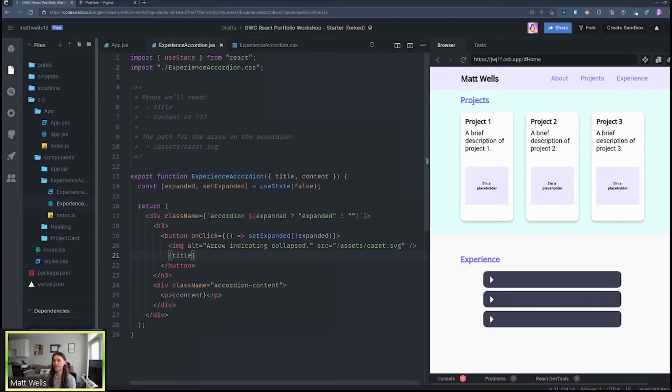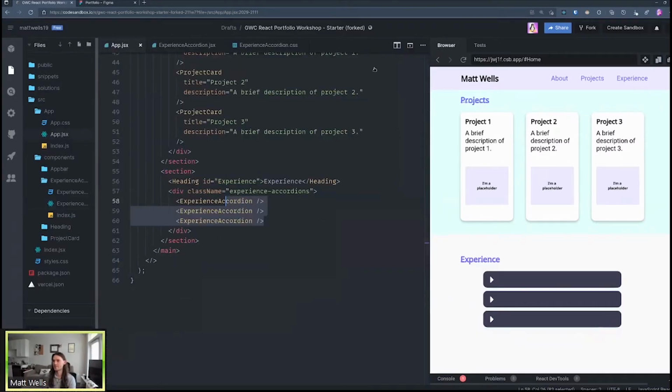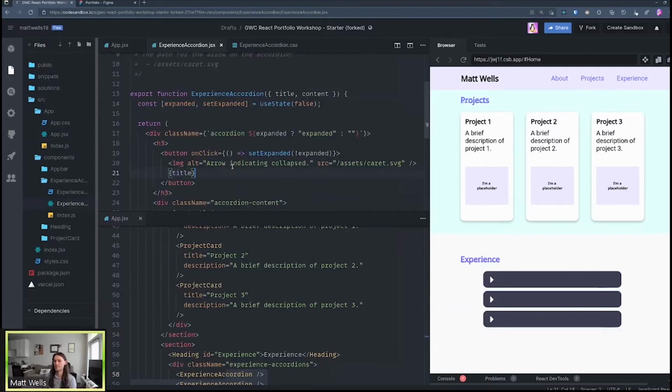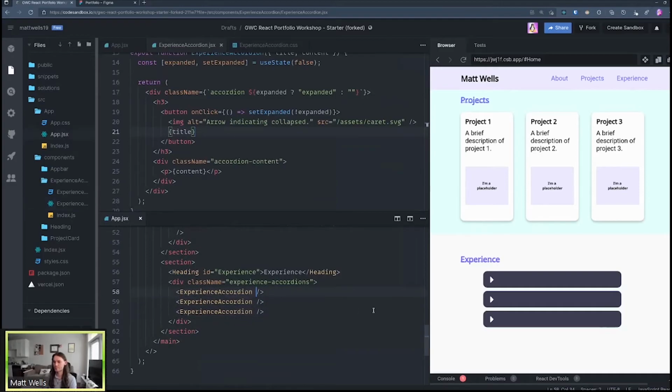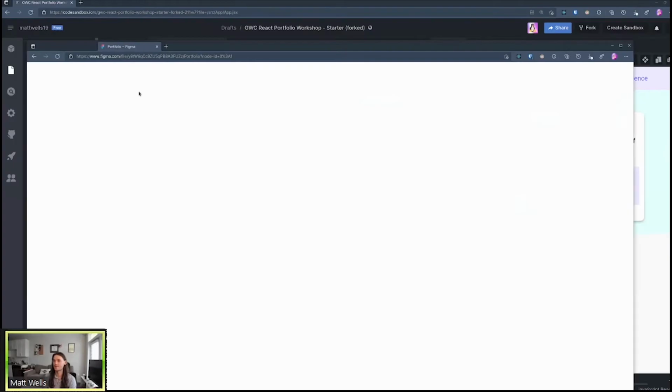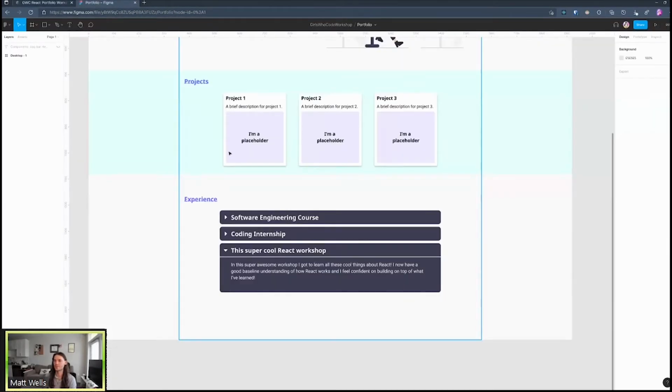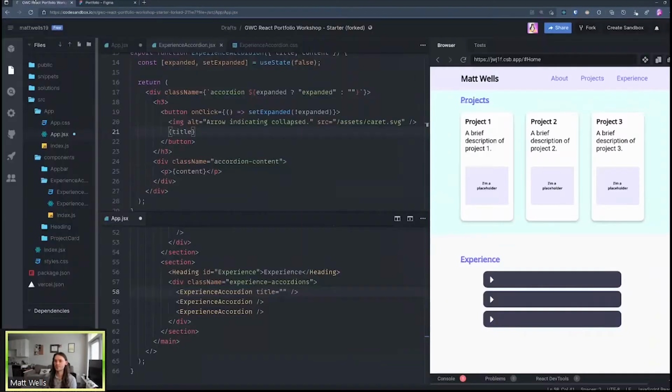We need to go back to our app.jsx file. So we'll try and keep both open here. Scroll down to our experience according to this. We have 3 of them, but we're not passing any props, so obviously nothing is going to get rendered. So we'll need to pass both title, and I'm going to leverage the design here on what to put. The first one is software engineering course as the title. So we'll just put software engineering course.